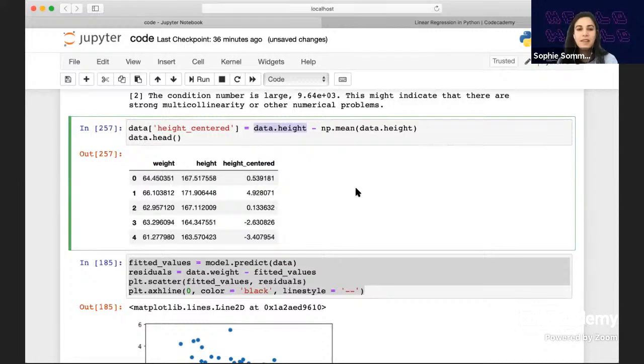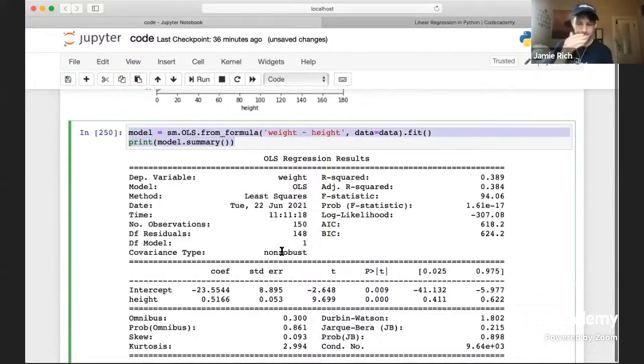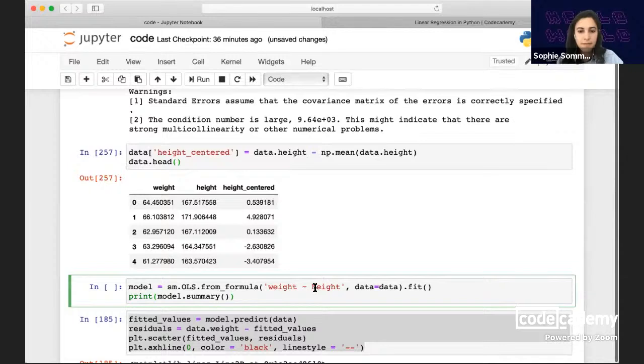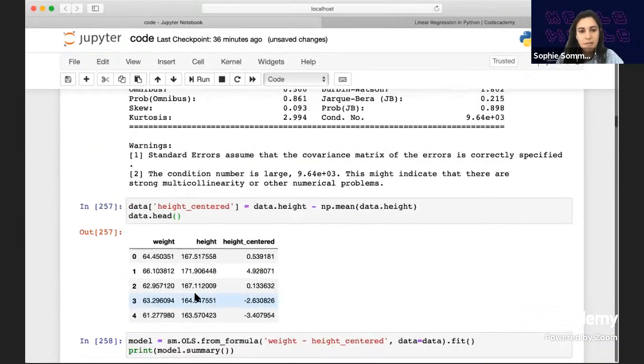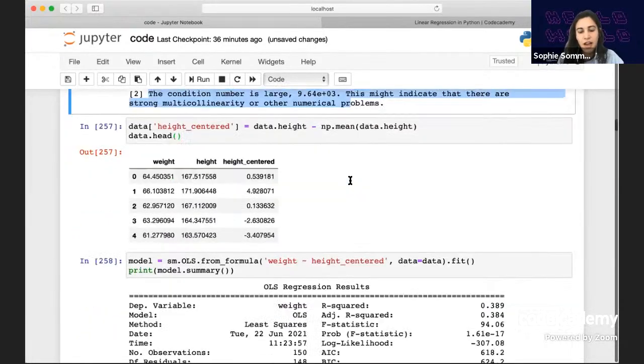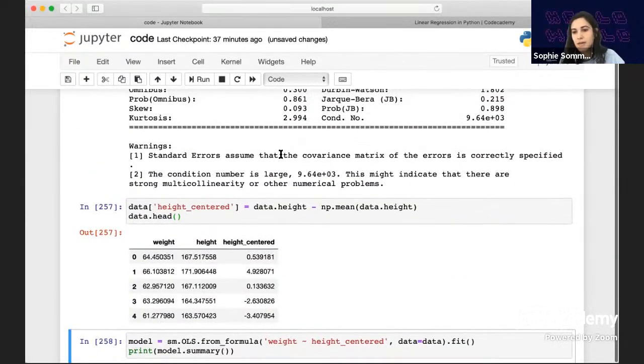Yeah. Yes. Okay. So now we can refit this model, but use height centered instead. And you'll notice that that other warning went away. Remember the first time we got this, the condition number is large. This time that went away and we just get the note that standard errors assume that the covariance matrix of the errors is correctly specified, which I believe we get no matter what. That's always a warning here. Okay, so that's one way.